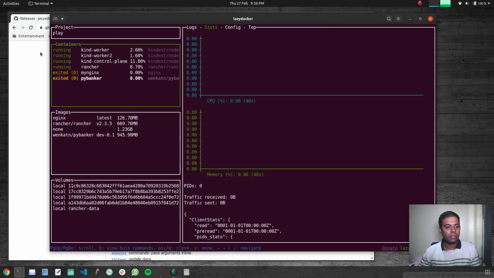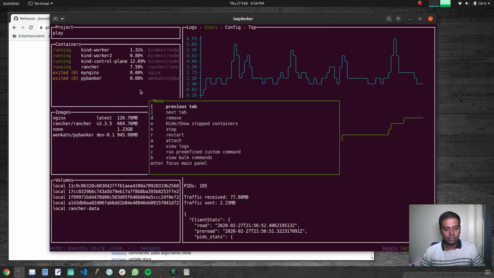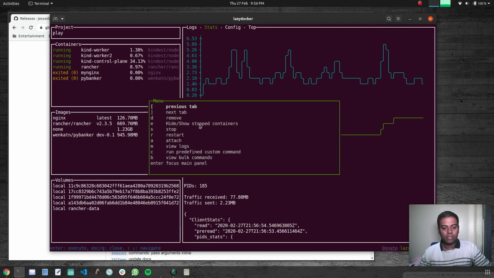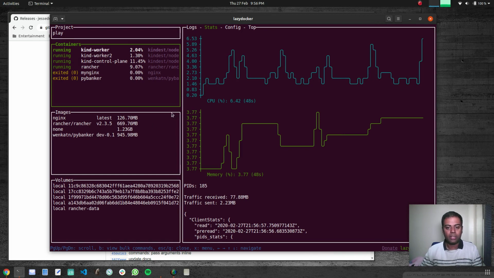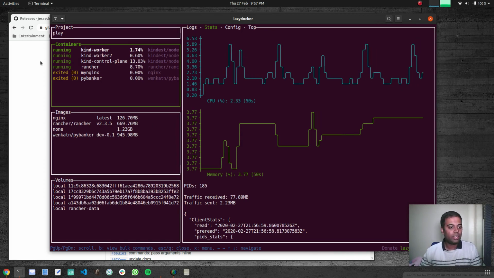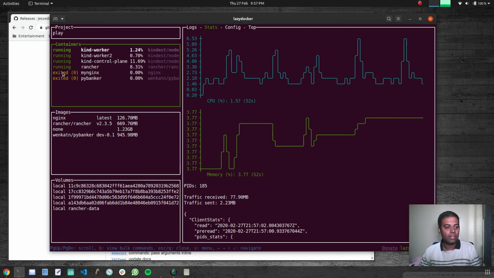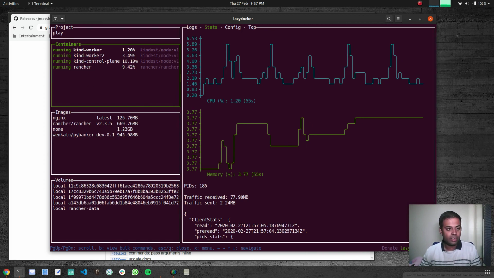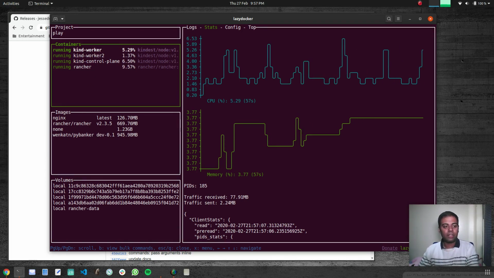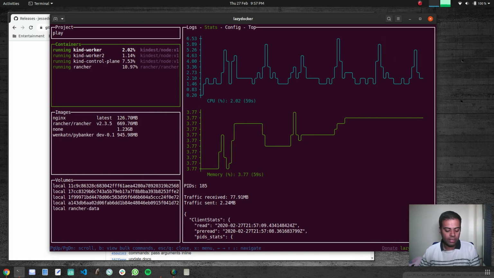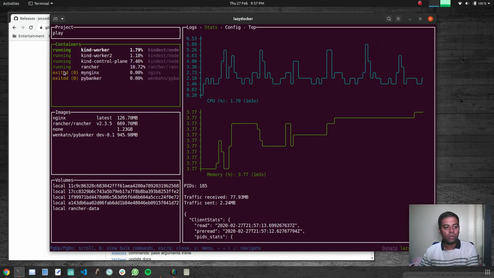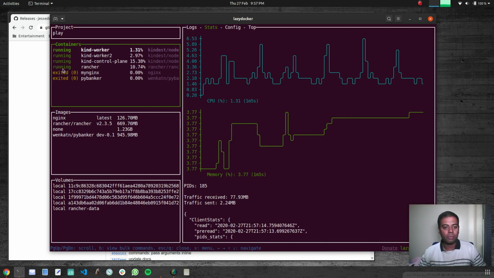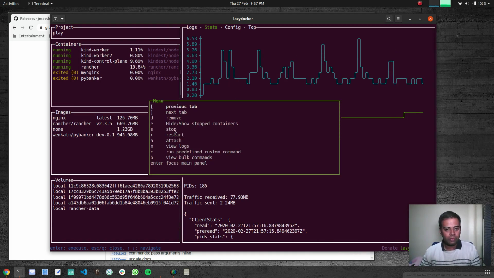Okay, and what else? So we can hide or show stopped containers by pressing the key E. Now we can see here it shows both the running and the stopped containers, and if I press E, it's now showing just the containers that are running, not the stopped containers. It's like a toggle switch, and if you type E again, it's showing you all the containers, including the containers that have been stopped.